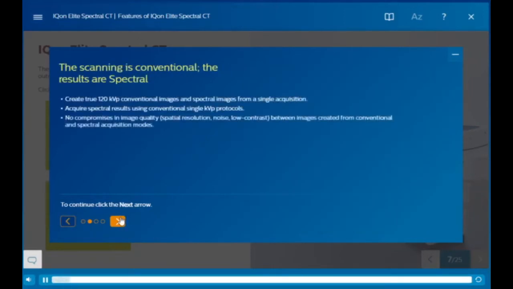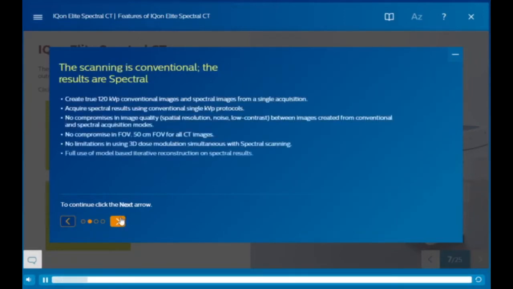IQon Elite Spectral CT creates true 120 kVp conventional images and spectral images from a single acquisition. It acquires spectral results using conventional single kVp protocols and makes no compromises in image quality, spatial resolution, noise, low contrast, between images created from conventional and spectral acquisition modes.